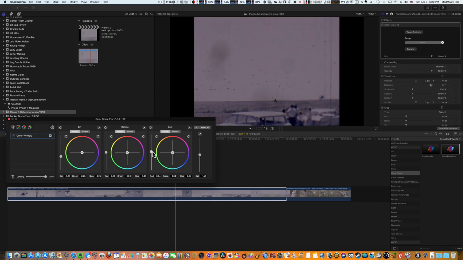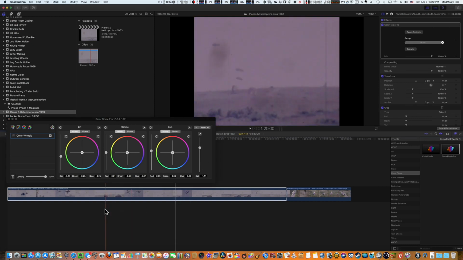Shadows, highlights, and then the midtones. Stay about there. Let's bring up the saturation. Try to bring some of the color back in. Let's play a little bit here and see how it looks. Maybe a little better, but not much.